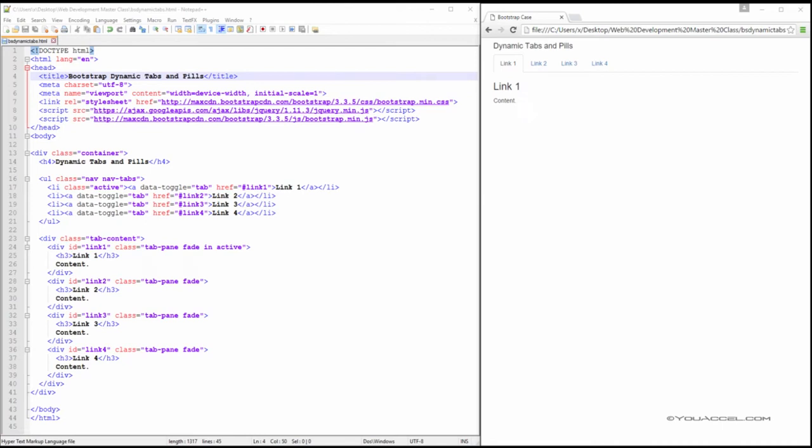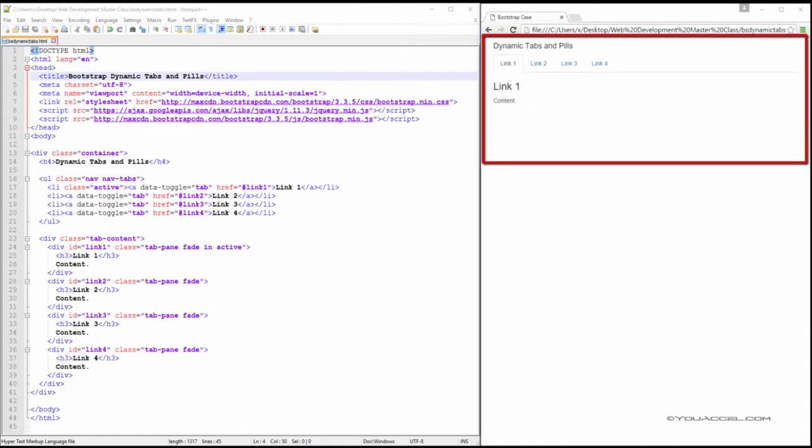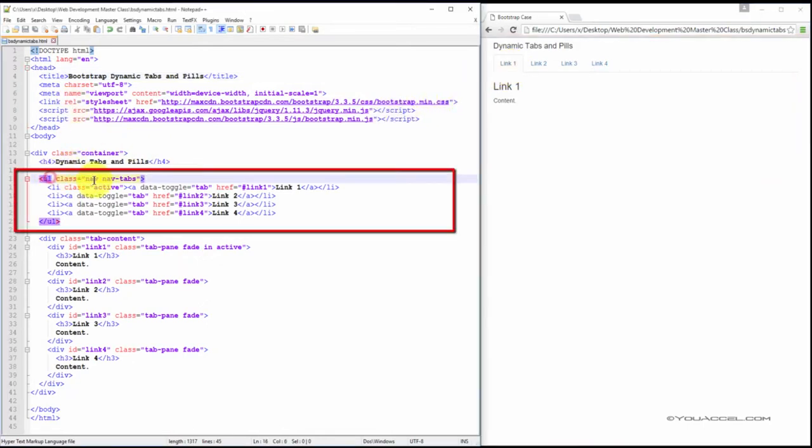We can create tab and pill menus that dynamically update content when a link is clicked. As seen in this example, when a tab is clicked, the content changes below. To create this, we start with a UL element and set the class to nav and nav-tabs.